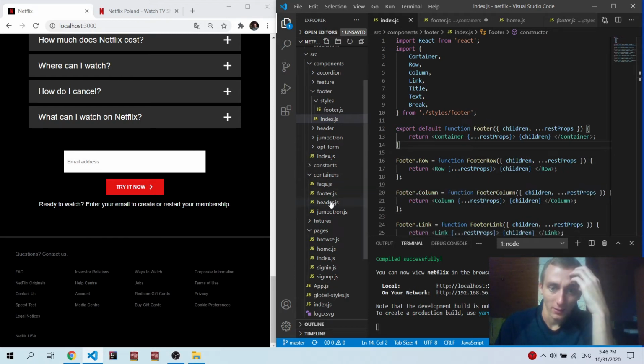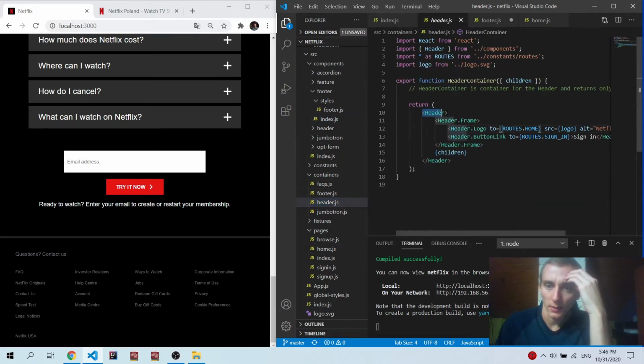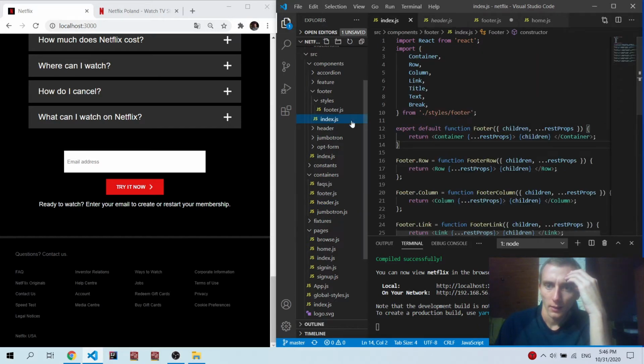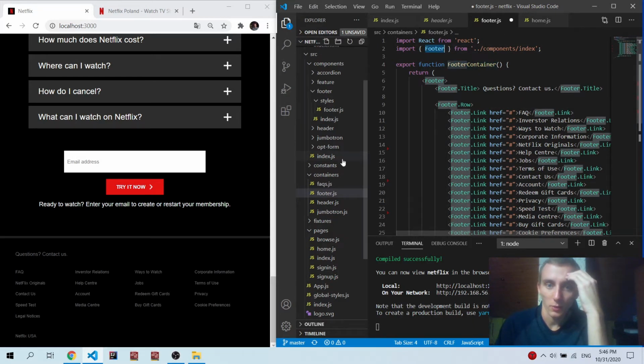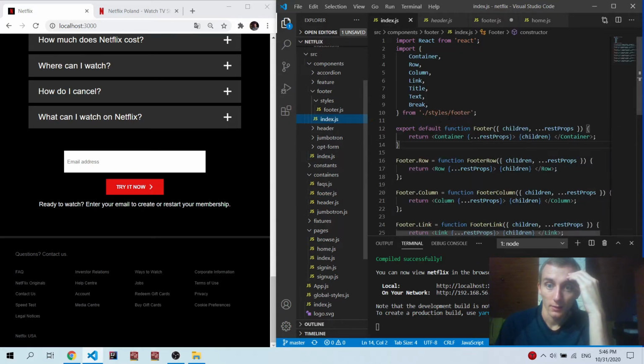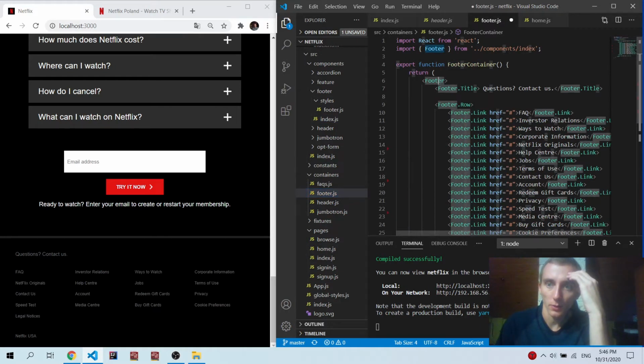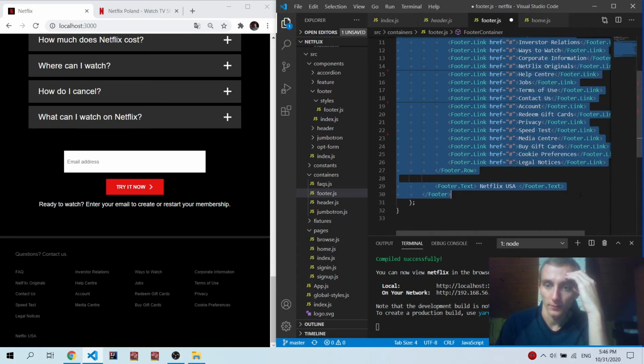And then in the containers we have the header, footer. So we have a footer container. Footer imported from components index, right? So this is a footer which returns a container. Footer returns a container that has children. So this footer in our footer container, imported from that index I just showed you, has those children. Those are the children.